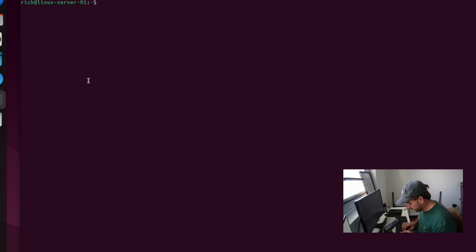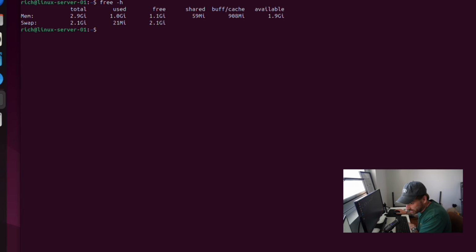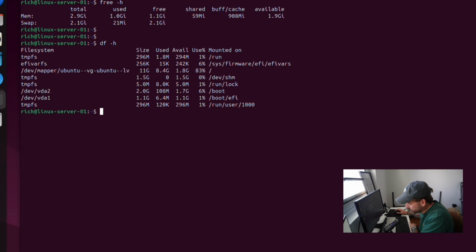We can also have a quick look at the usage on our machine. So if we type in free -h, that's going to give our current memory usage. And then if we tap down and we press df -h, again, the H is giving it to us in a readable format. That's our disk space usage. So that is really good.